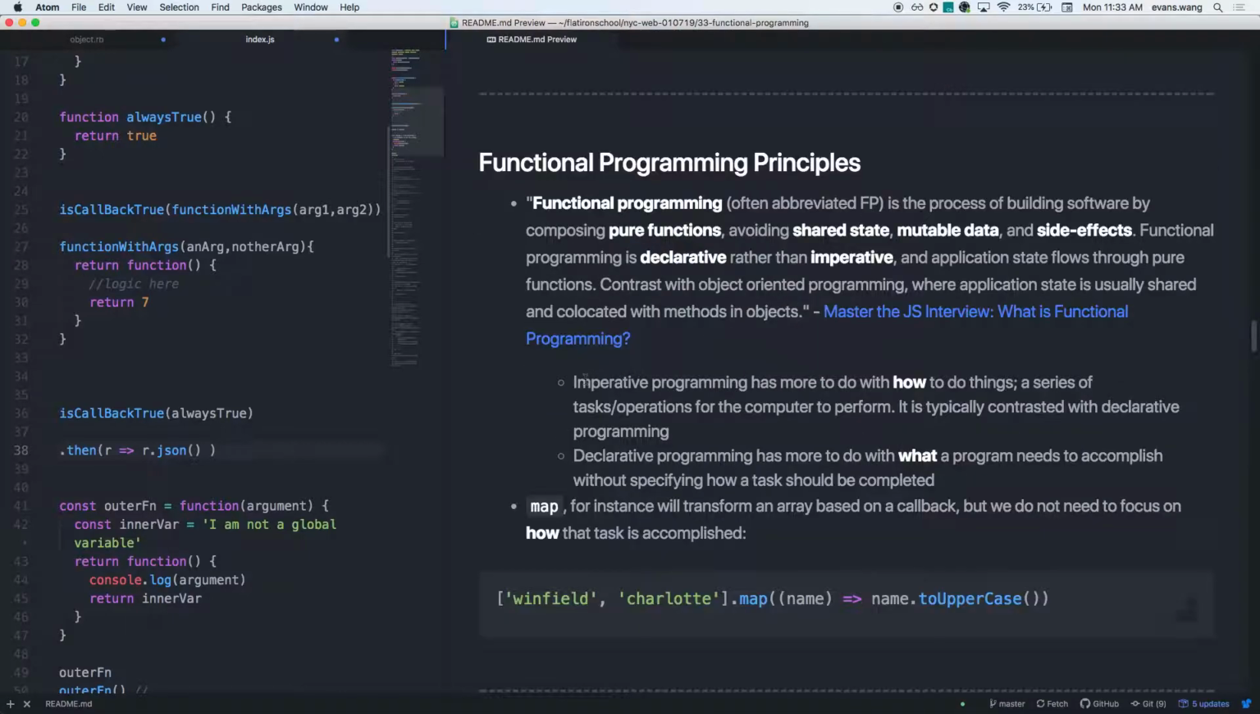And so imperative programming has more to do with how to do things, right? A series of tasks and operations, versus declarative programming has more to do with what a program needs to accomplish without specifying how a task should be completed. So I talk about this all the time, right? In regards to, great, I want to submit this form, and when the user submits, I am going to see the comment that the user submitted in this form.